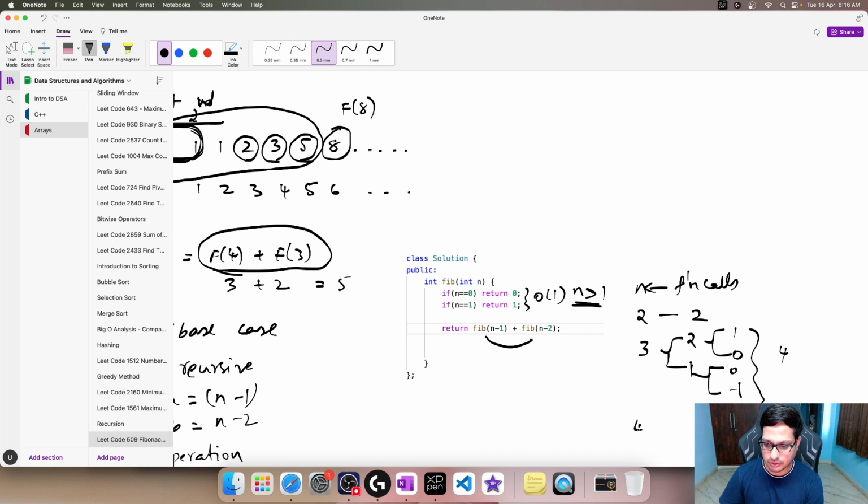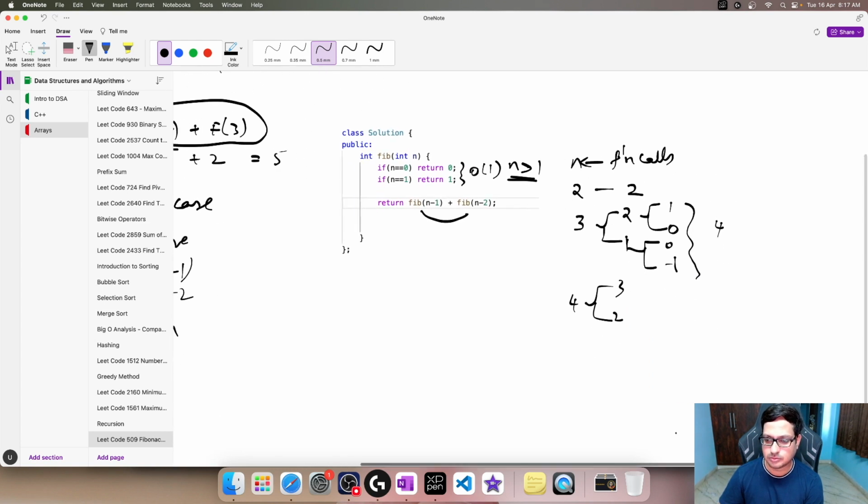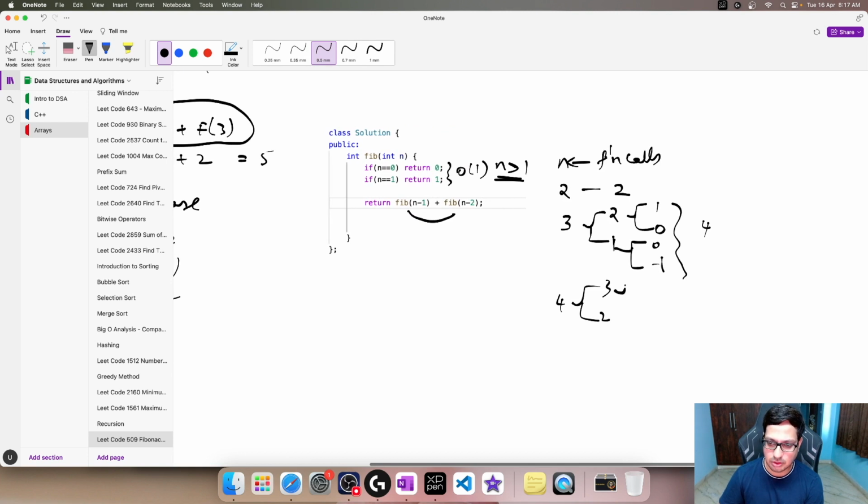If the n is 4, 4 will call on 3 and 2. 3 will call on 2 and 1. 2 will call on 1 and 0. This 2 will again call on 1 and 0. This 1 will call on 0 and minus 1. This 1 will again call on 0 and minus 1. This will call on minus 2 and minus 1. So there are total of 8 calls.